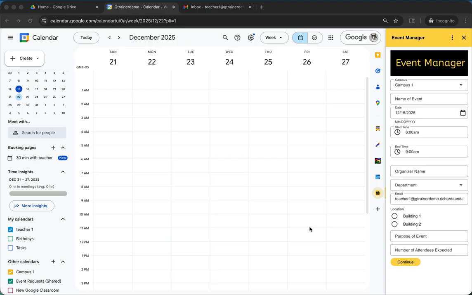Now, an internal Google Workspace add-on means it's not available directly in the Google Workspace Marketplace. Instead, this is something I would work directly with you and your school to install and deploy on your workspace domain.